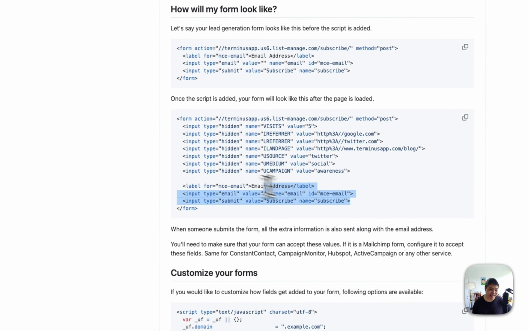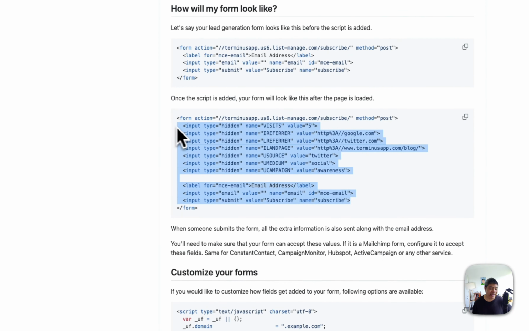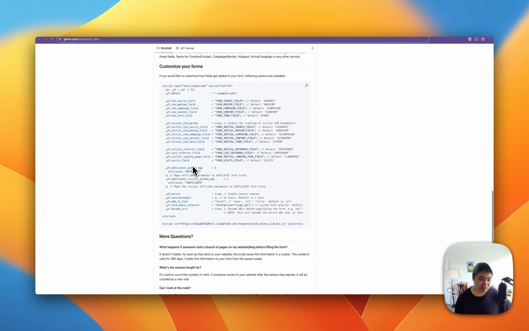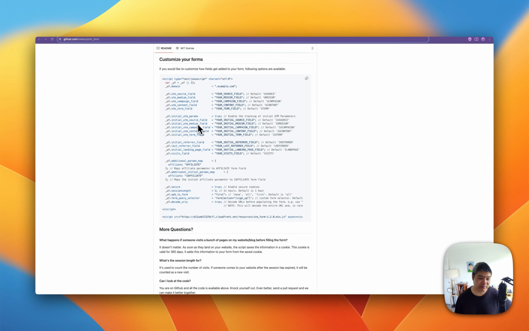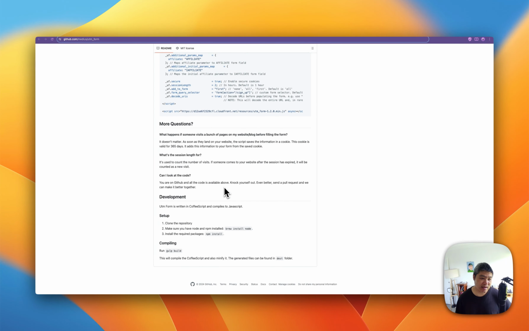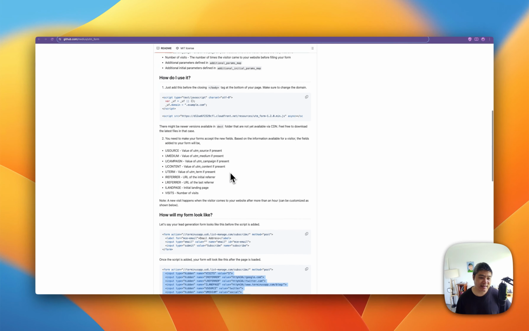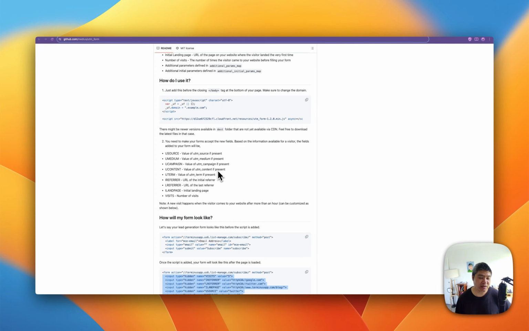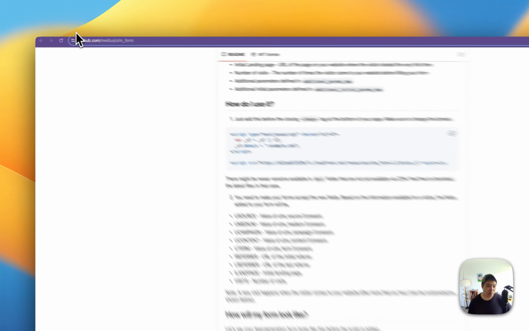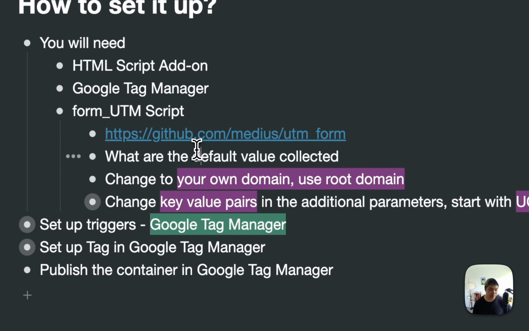So basically, we are adding this extra hidden information when the user signs up. And these are the customizations, what kind of customizations you can change based on the script. That is the script we are going to need to install. So let's go back to this one. You already understand what the default values we are collecting are.